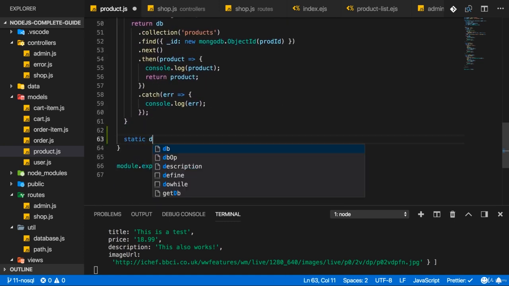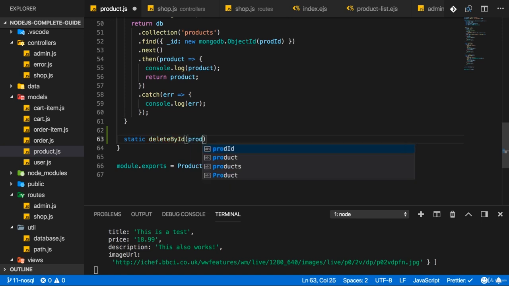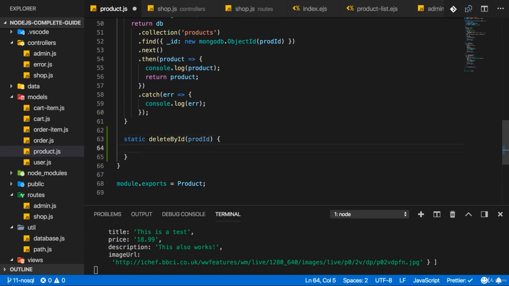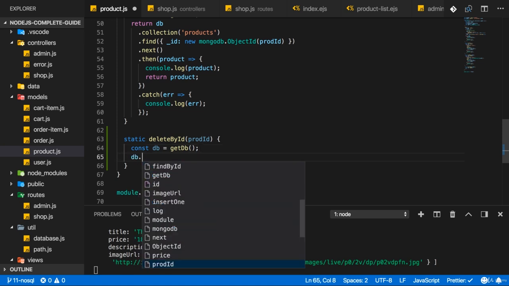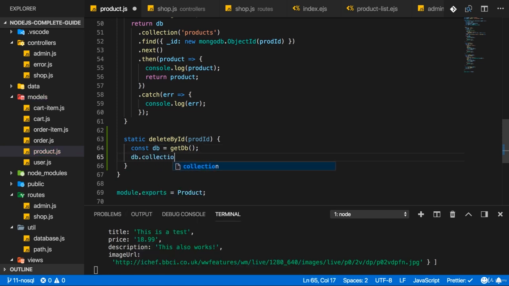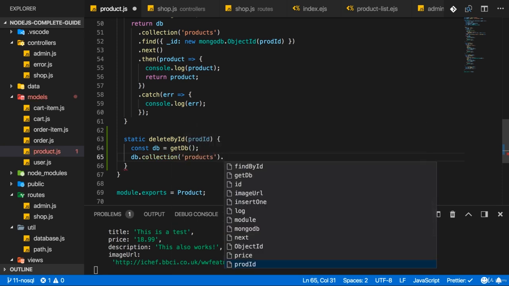But I will go with a static method. And I'll add a static method which I'll name deleteById, where I expect a product ID as an argument. Now in here, of course, again, we need access to the database. So let's call getDB to get access to that one central database connection we configured at the start. And then on the DB, again, it's time to reach out to the products collection. And on that collection, we want to delete an element.